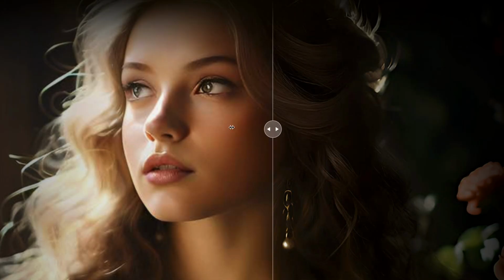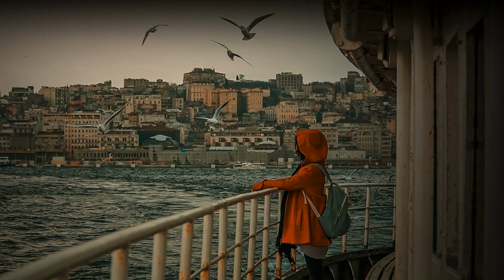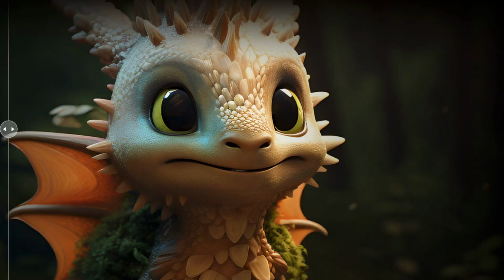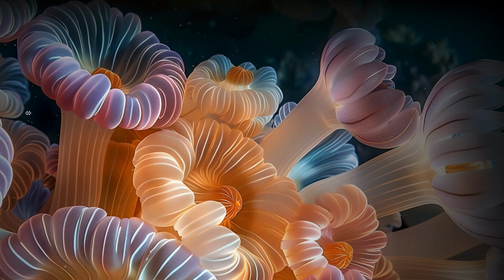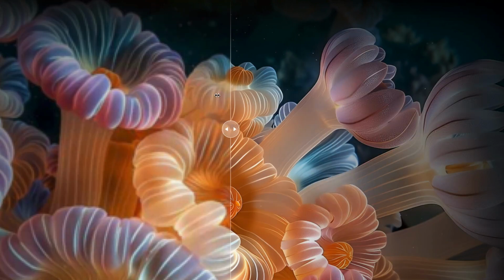Are you tired of blurry, pixelated old photos? Aiarty Image Enhancer is here to revolutionize your image restoration experience. As the leading 4K image upscaler of 2024, Aiarty Image Enhancer offers unparalleled clarity and detail for your cherished memories.